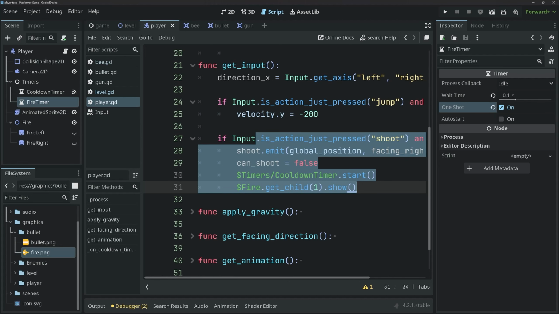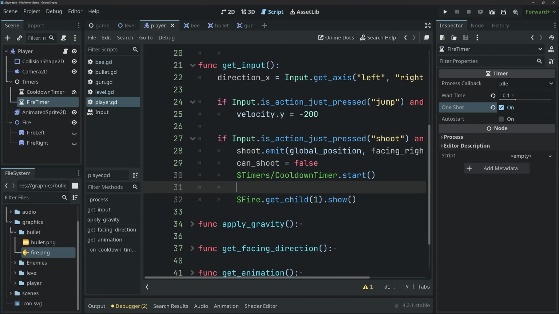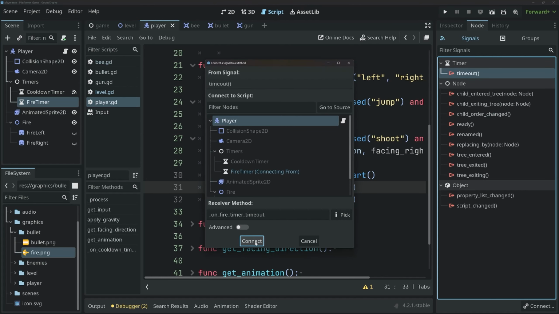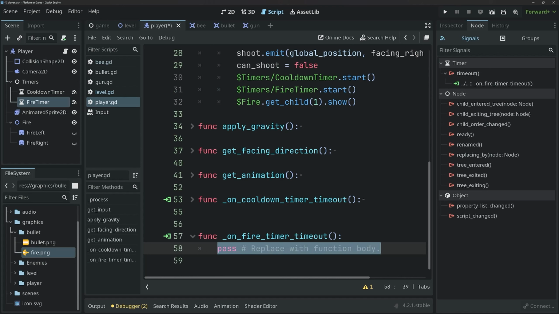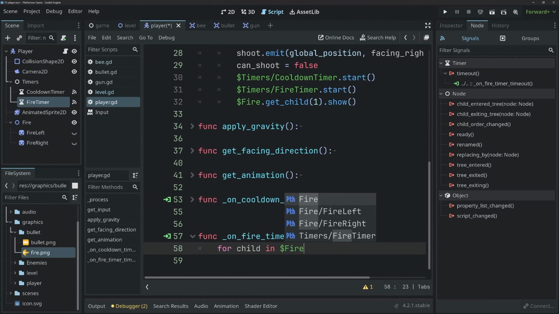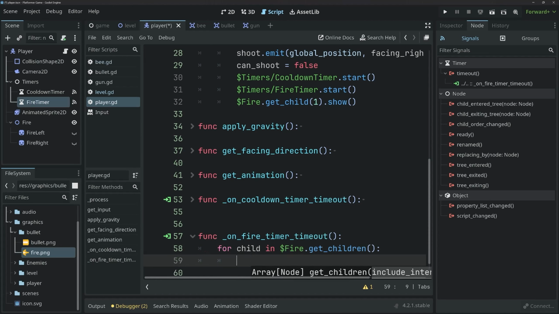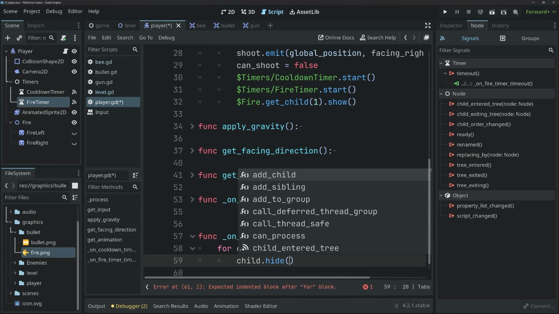Once the player has shot a bullet, we want to activate the cooldown timer, and the fire timer. After that, once the fire timer times out, I want to connect the signal to the player script. And then simply hide all of the children inside of the fire node. That we can do very easily. Let's call it for child in fire.getChildren. That way, we're getting all of the child nodes inside of fire, and we simply want to child.hide.